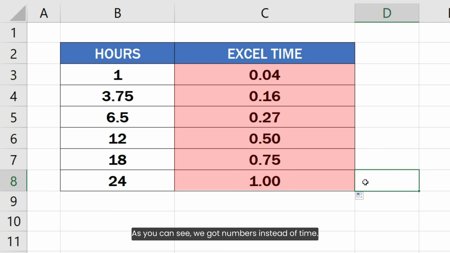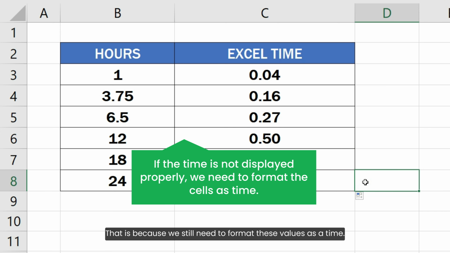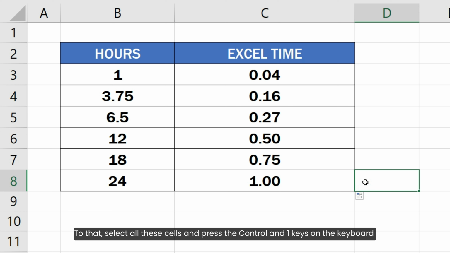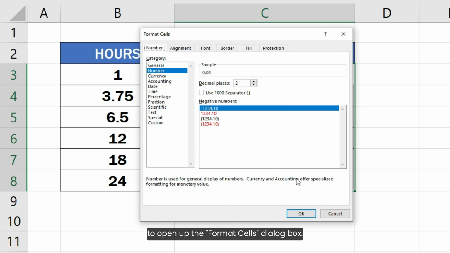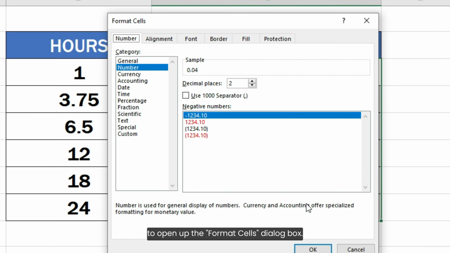As you can see, we got numbers instead of time. That is because we still need to format these values as a time. To do that, select all these cells and press the Ctrl and 1 keys on the keyboard to open up the Format Cells dialog box.